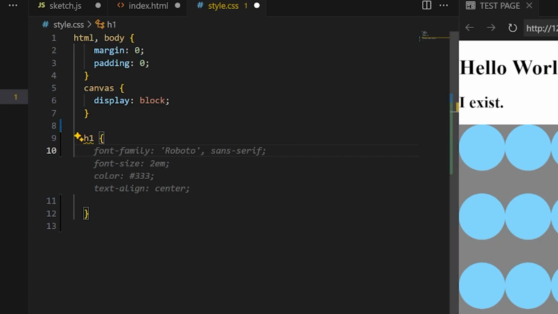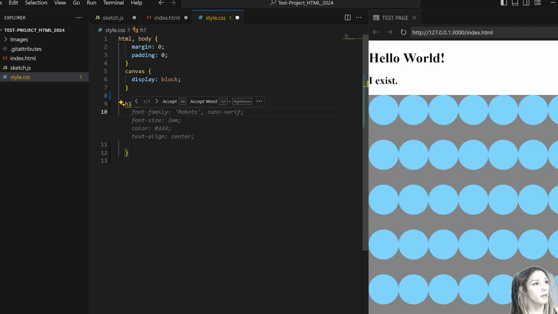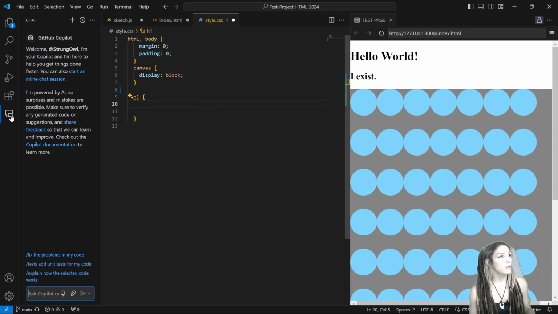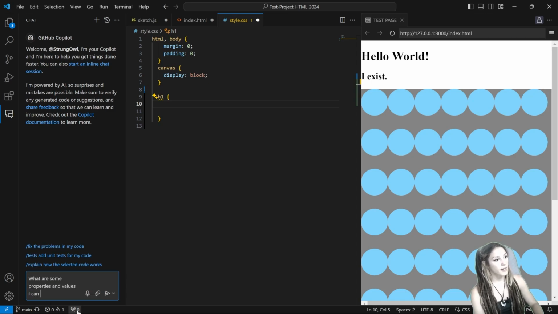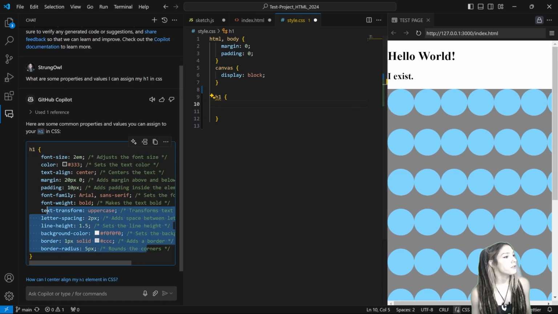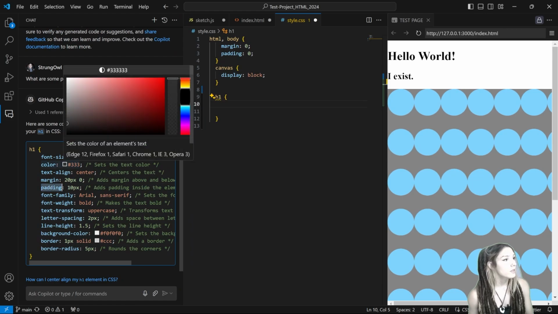Let's just put it into practice. Because I have Copilot, it is guessing what I want here. Let's also go into our chat and see if we can prompt it to give us a list of property types and values. If you're new to all of this and you have AI, it can just help you learn.